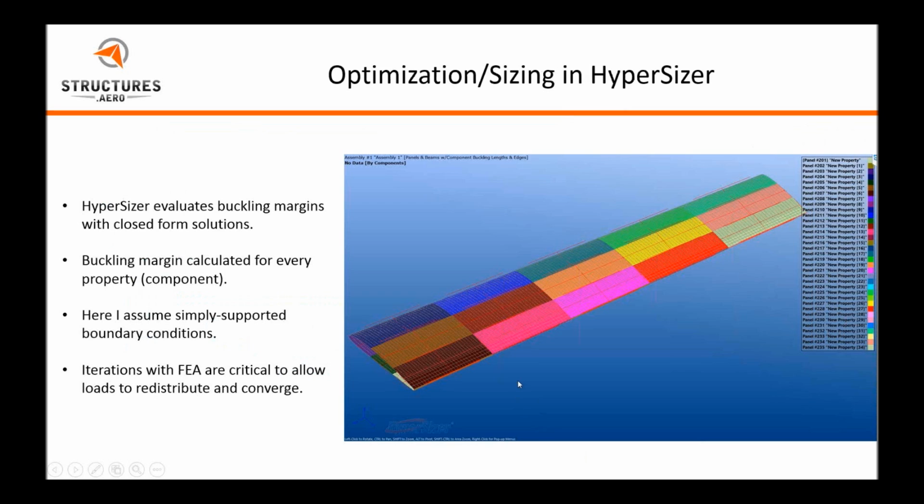So I tried to do this same problem in Hypersizer, and Hypersizer evaluates buckling margins with closed form solutions. So it does it very differently than what Nastran's doing. So when you import it, it automatically detects, based on your material angles and your property splits, the buckling spans. Okay, so it's going to treat each property or component separately, independently, and it's going to write a buckling margin for each skin and size to that buckling margin for each skin section or skin property.